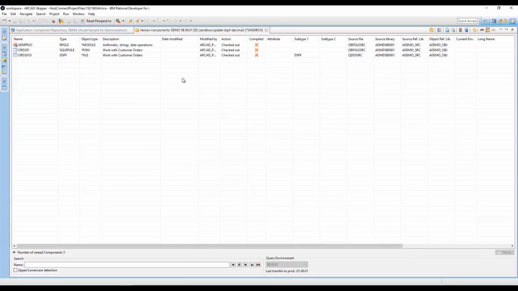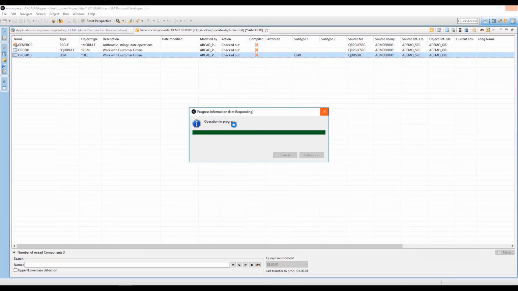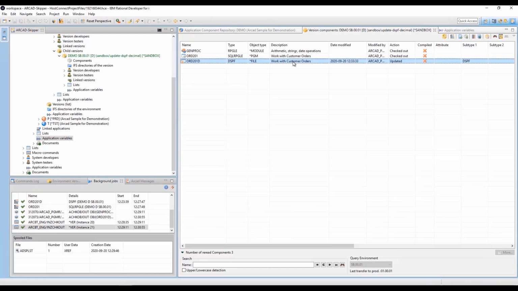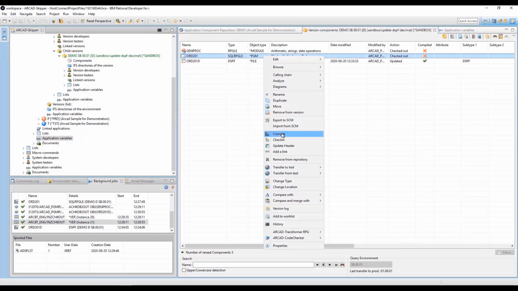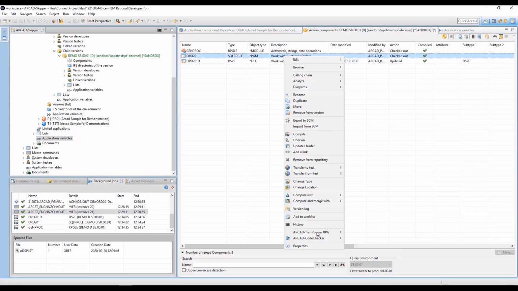The workflow for an IBM i developer changes very little. They edit the components the way they always have, make their changes the way they always have, compile the way they always have, and test the way they always have. Testing is also made easier using the ARCAD tools.